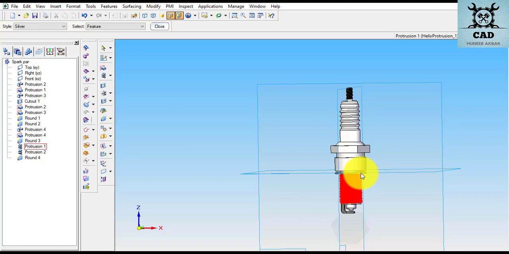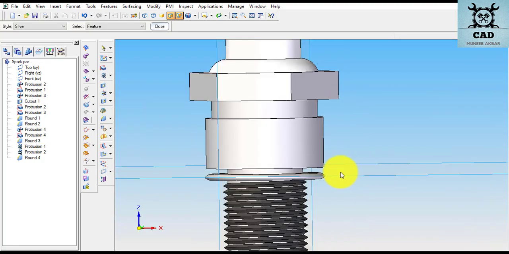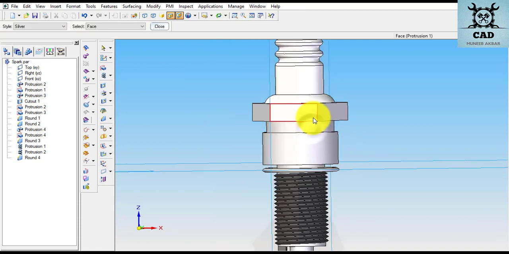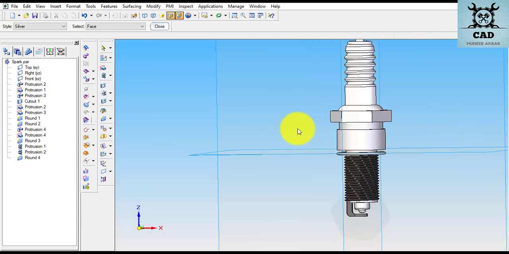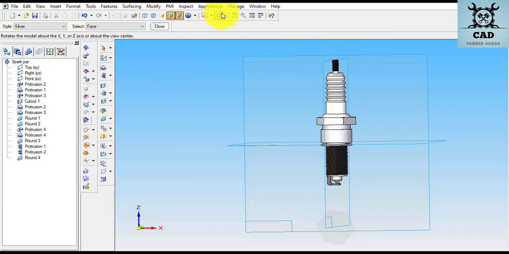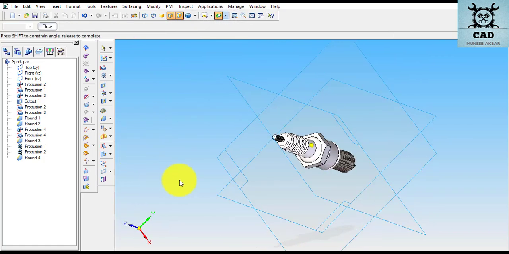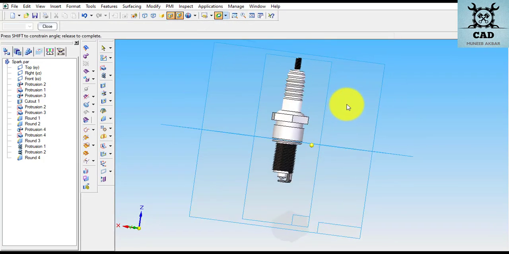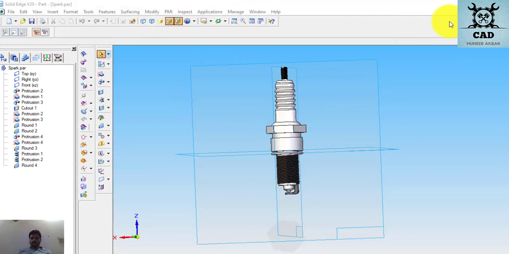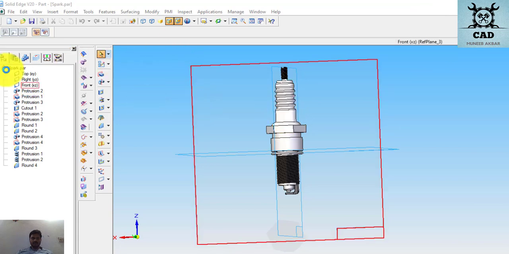So you can see this is the gasket. So you can choose face. So this face is also silver. So our spark plug is ready here, you can see. So one thing which is left, I think, is the name NGK, which made the spark plug.